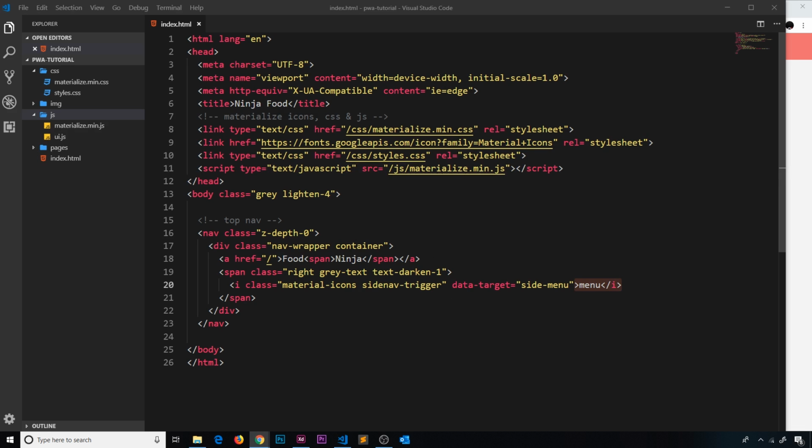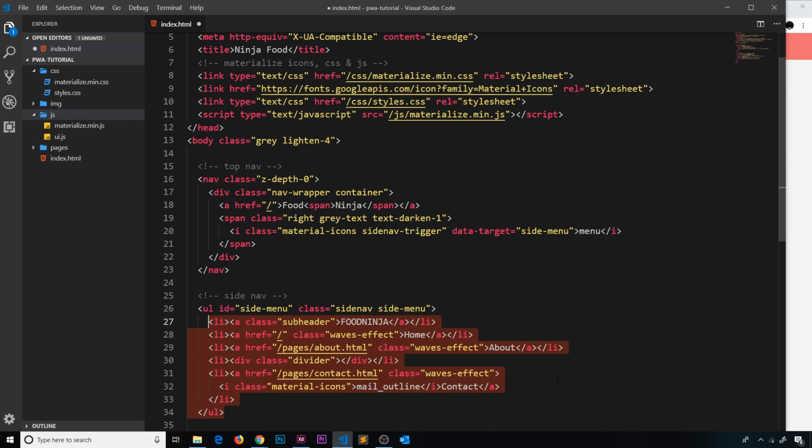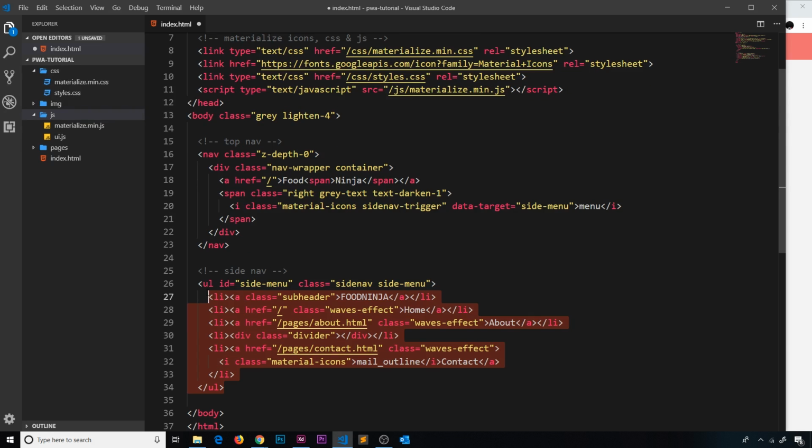So let me now copy in this side navigation. And again, if you're getting lost here and you want to learn more about materialize CSS, check out that other playlist. The link, like I said, is down below. Okay, so we have a UL with an ID of side-menu.